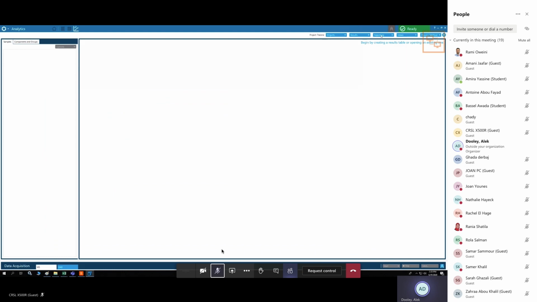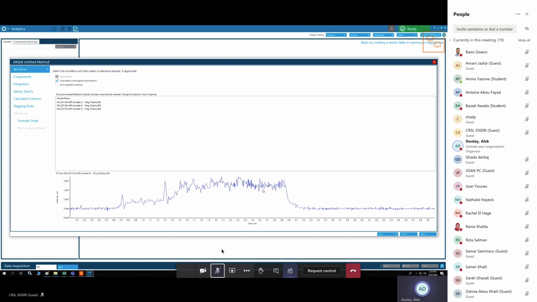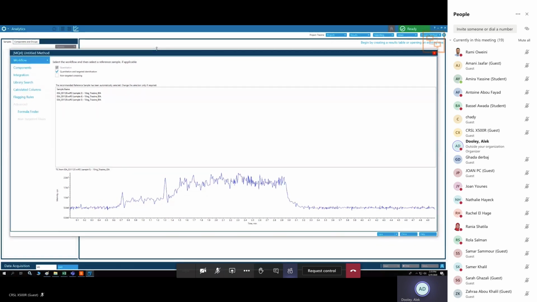Great. All right. So back to triazine, back to results, back to new, and then we will select the IDA samples. Let's choose 3 of those. Okay, and we'll move them over to the right side, and then we'll say new. Okay, so now we're back where we started from. Here you have the steps of building a processing method, and this is basically the workflow that you're going to follow down the left-hand side.